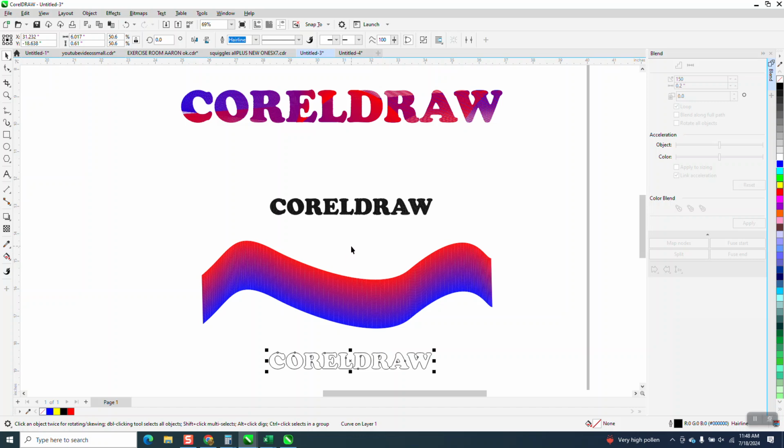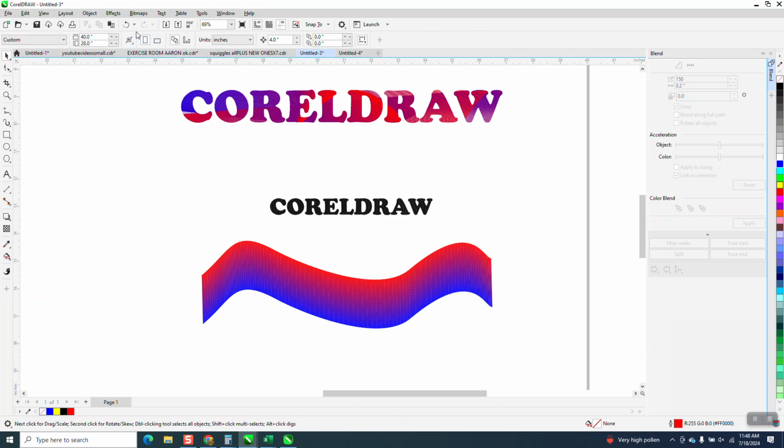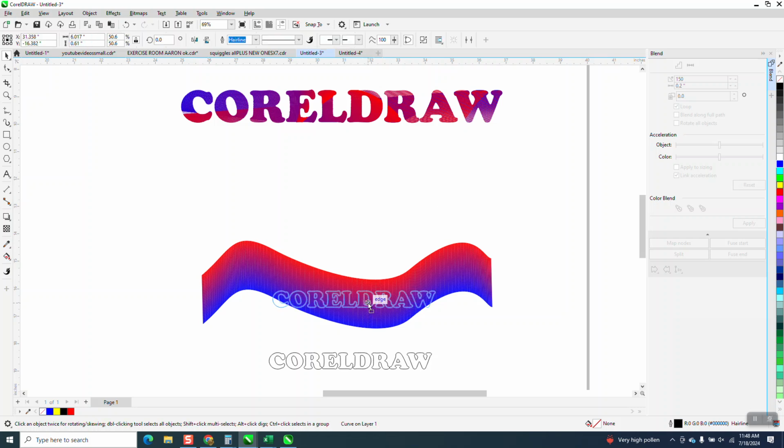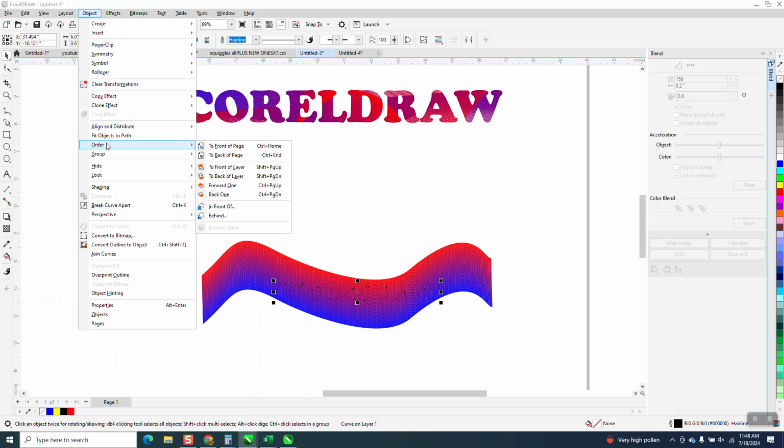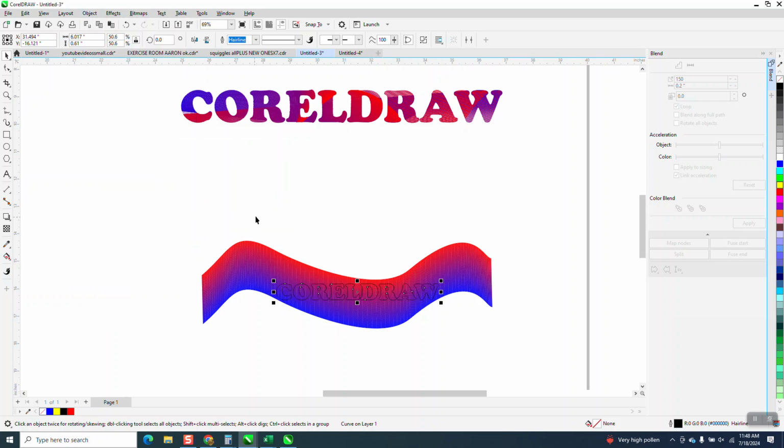Okay, I'm almost glad that happened, because even though I could see it, it's really not on top. So we need to go to Object, Order, Front of Page. See, now you can see, I could see it a while ago, but it's basically through the lines. Now select it all and go to the Intersect tool, and it'll take that same amount of time.